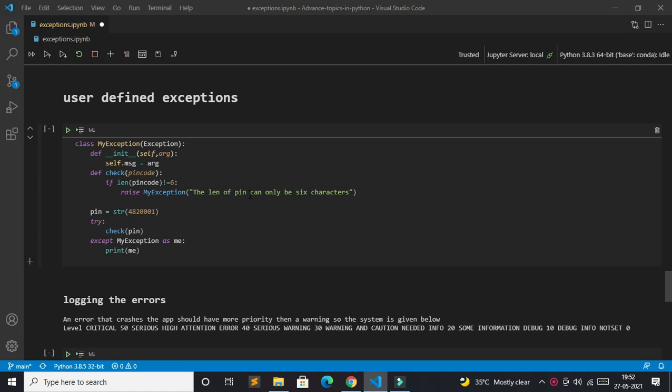So we have seen types of exceptions, what exceptions are, how they're handled, catch. In Python it is called except, and also the finally keyword. We have seen everything. So now what is left is user defined exceptions and logging.